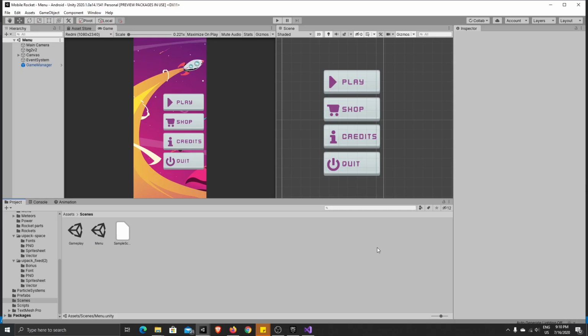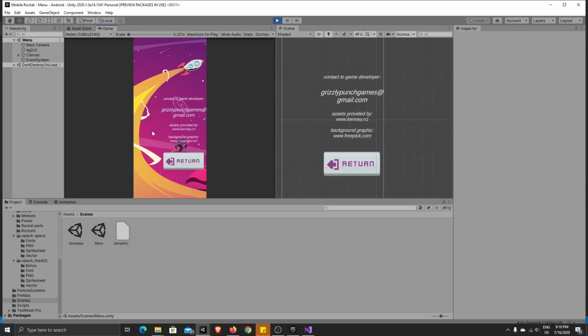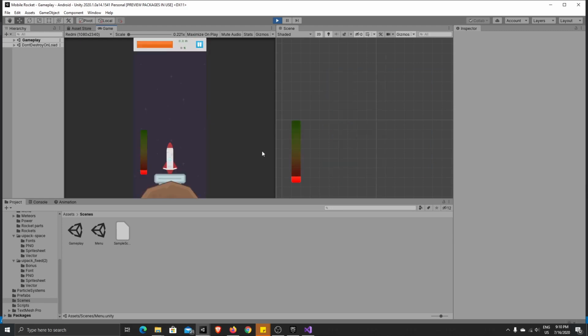Hello, on today's video I will show you how to create a main menu for our game. So when I press play, as you can see here, our main menu is moving from the right side of the screen. For example, if we press credits, all the credits are moving onto the screen, and then return. So we'll have a simple animation for our menu, and when I press play, our game is loaded.